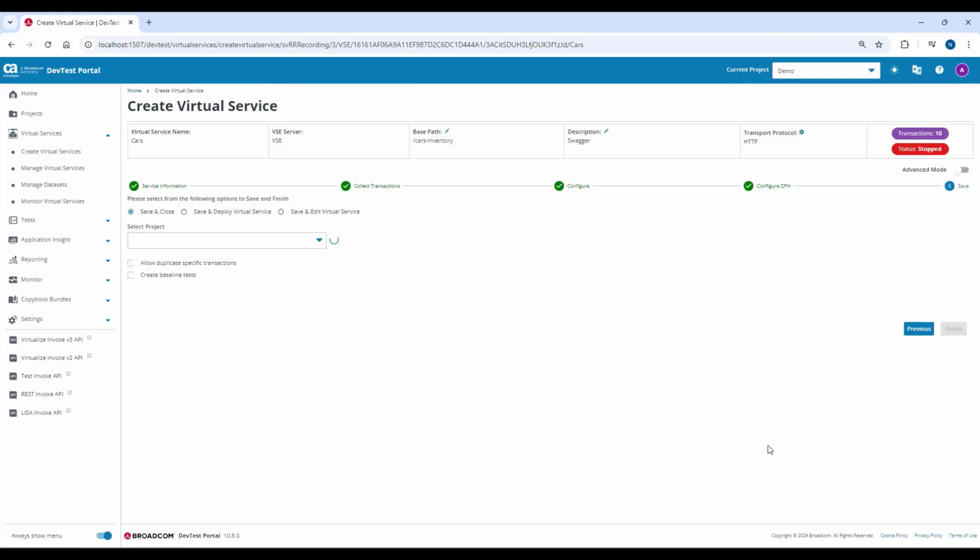And in the final step, I'm prompted to save my virtual service. So I can just click Save and Close and come back later. Or I can save and deploy the virtual service at the same time. Or I can even save it and then go into Edit Virtual Service mode. I'm going to save and close, and that'll let me show you how to navigate to your virtual service.